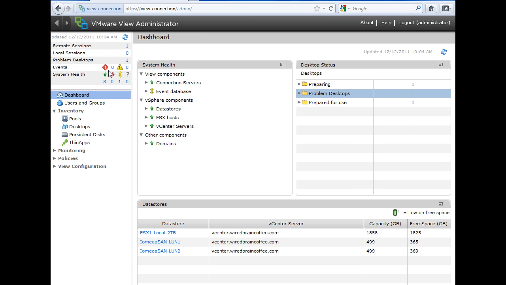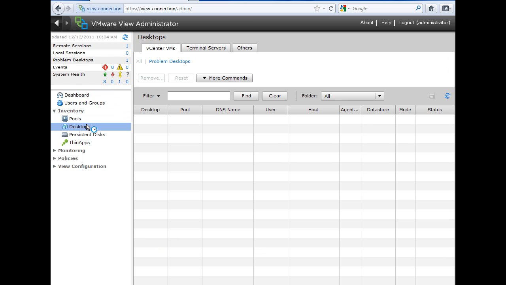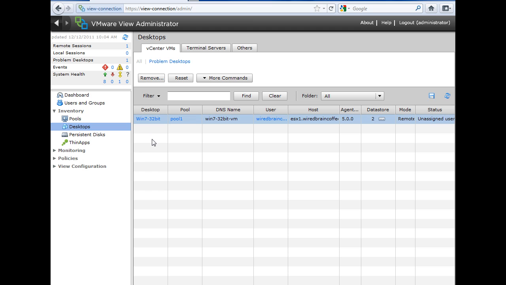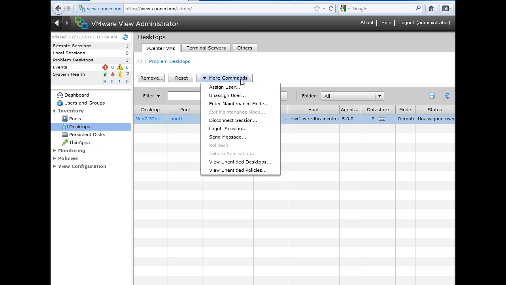On the left-hand side, we can see information about, again, system health and events. And then this is where we navigate the VMware View configurations. So we can go into desktops right here, and we can see we've got one desktop. From here, we could reset that desktop. We could also assign users, send message, disconnect the sessions, and log off the session.